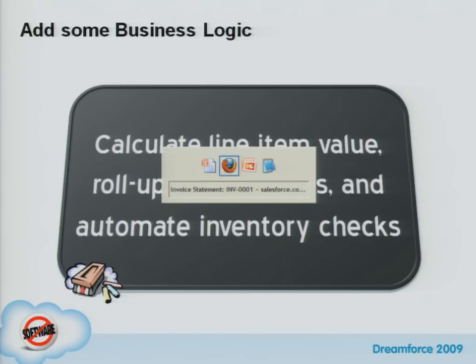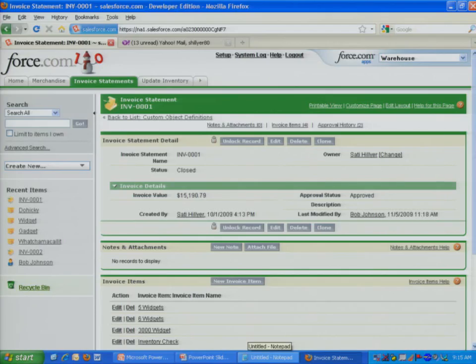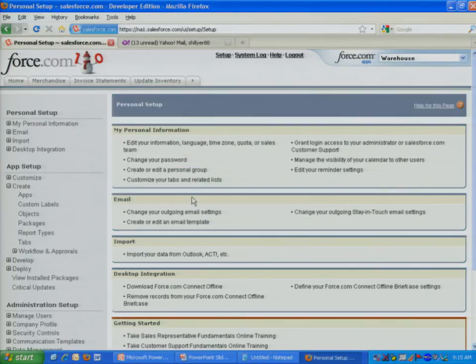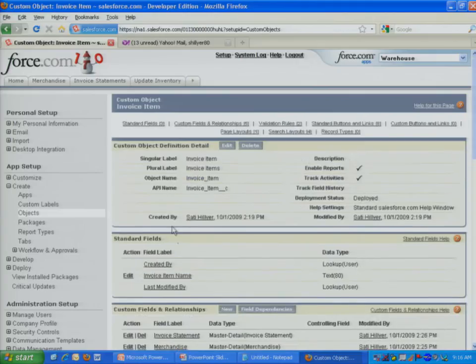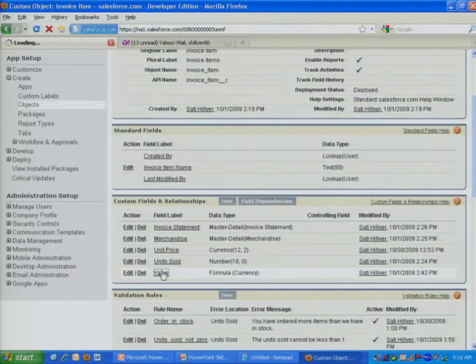Unfortunately, I wanted to show you creating those from scratch, but because the other org was playing with me, I'm just going to show you what I've done, and then we can walk through it. So the first thing that I did is on that invoice line item, I created a field called value, and this is just a formula field.